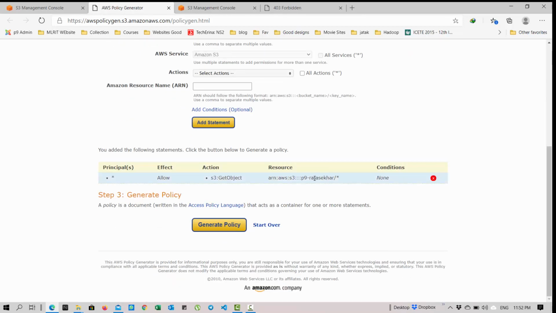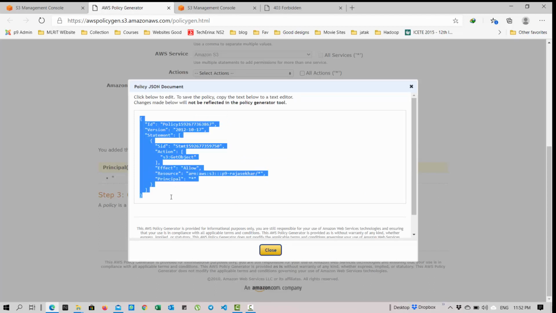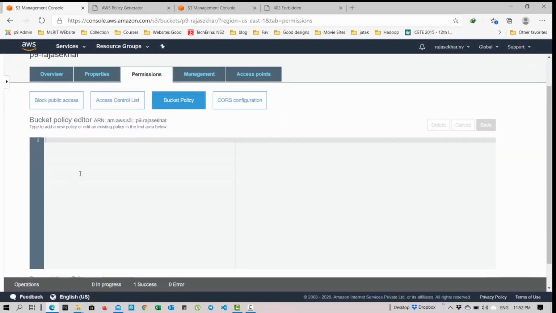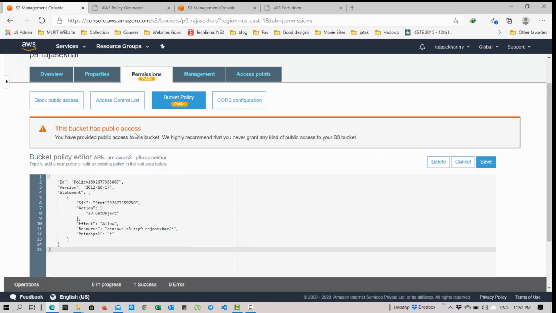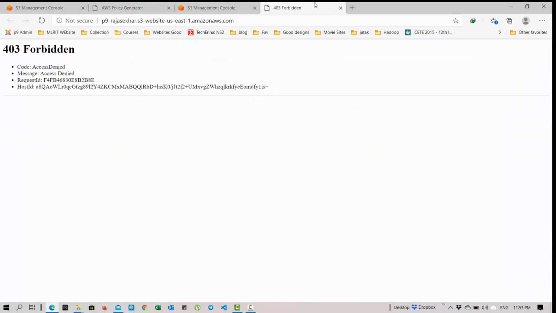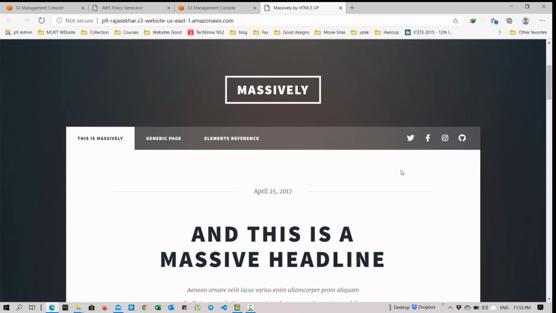Add statement, right, we got it now. Generate policy, we got the policy now. Copy this, go to this bucket policy, paste it here, and click on save. This bucket has a public access. One small warning it will be displaying now. Right, it is 403 forbidden error. Now do refresh it again. Now we got a website live and running. Now this is the URL. You can also completely remove this URL. You can set your own URL.